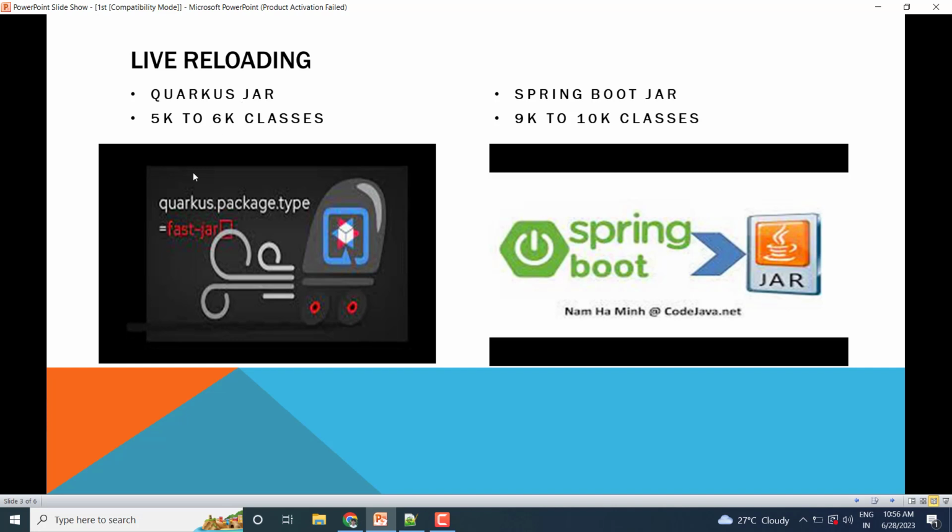To run the application, the Quarkus jar requires only 5000 to 6000 classes. But in the case of Spring Boot, it requires 9000 to 10,000 classes just to load the application. That's why we experience the live reloading function in Quarkus.